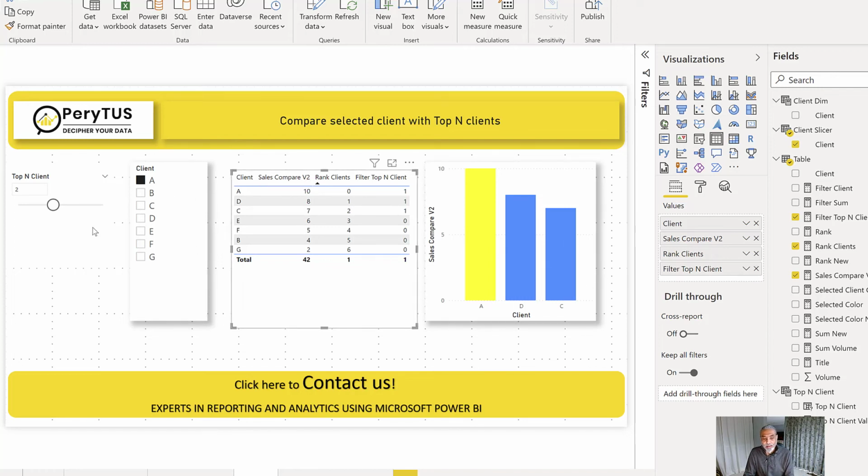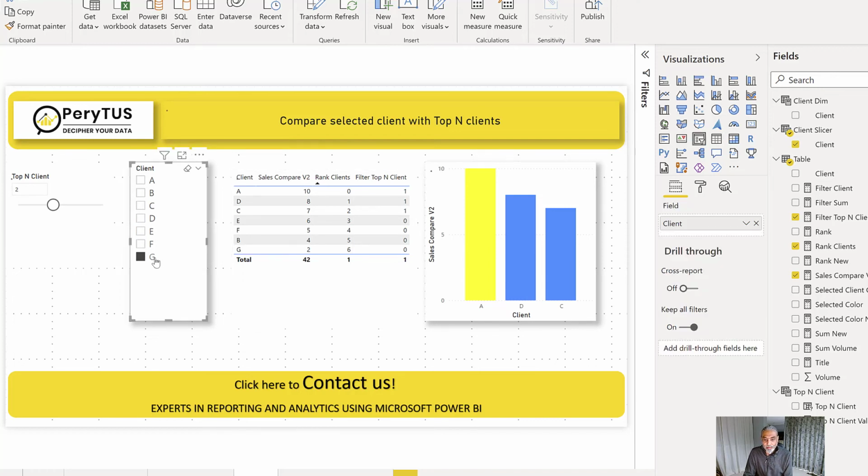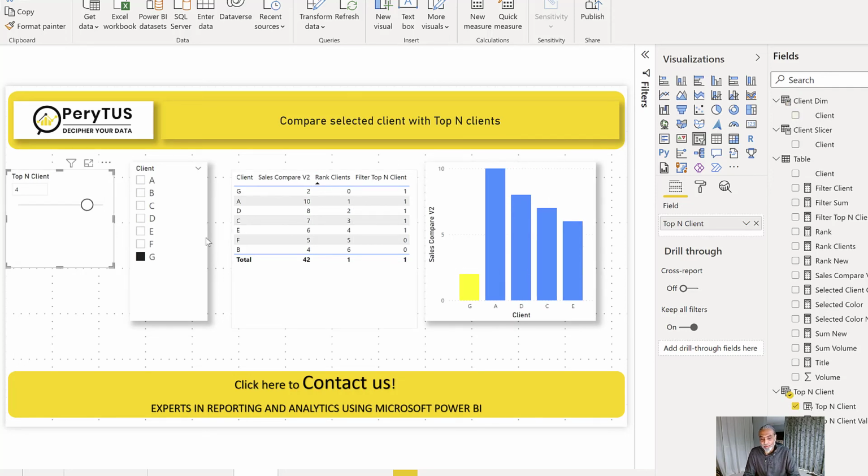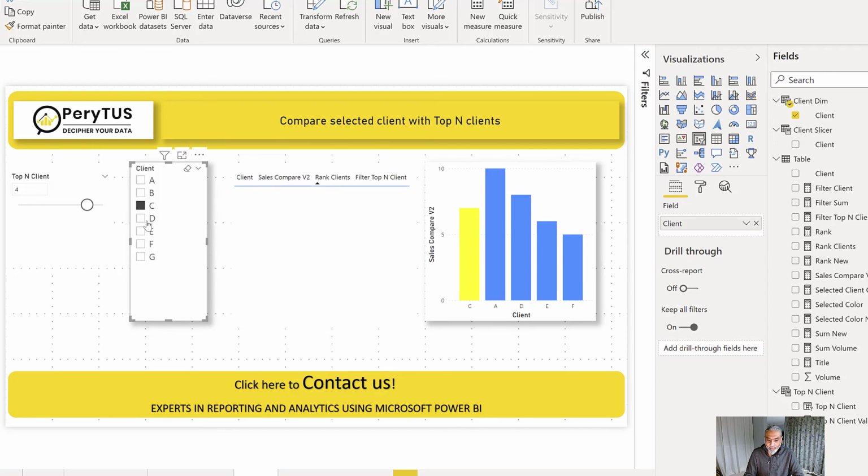Even if I pick the one with the lowest sale, which is G, G is always the first one, even though it has the lowest sale. But A, which has the highest sales, is now rank 1, and D is rank 2, showing after that. And if I go further on my what if parameter, this works the same. The selected client is always first, and the other ones are always after that. And now this looks amazing.